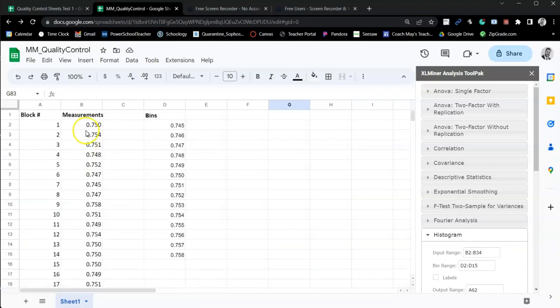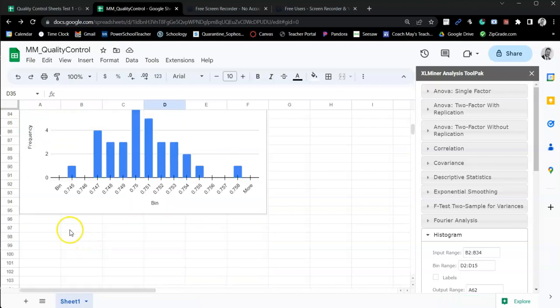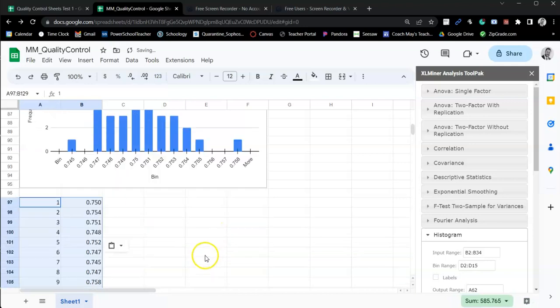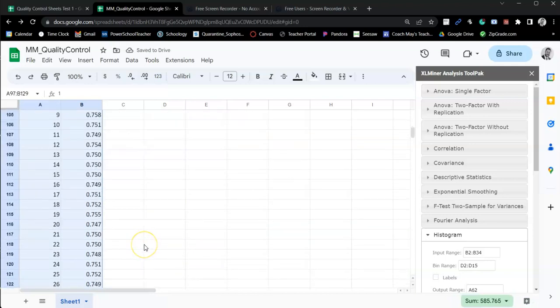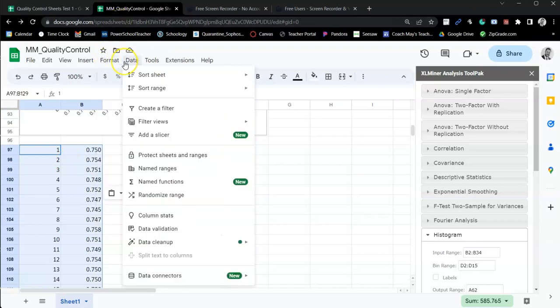Another way to do this is to grab our block numbers and our measurements, and we can right click and copy that. We can bring it down here, right click and paste, okay, and while these are highlighted, we can come up here to Data, go to sort range, hover over sort range and go to advanced range sorting.